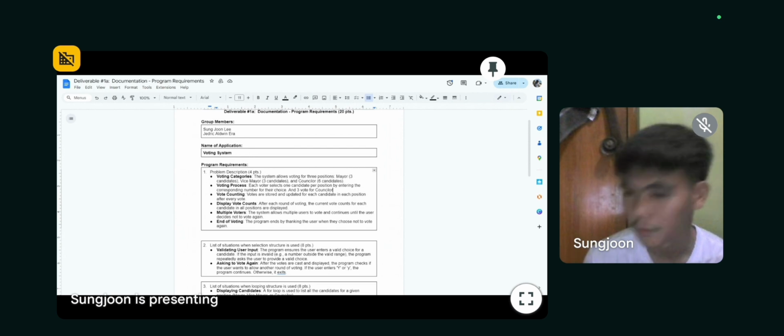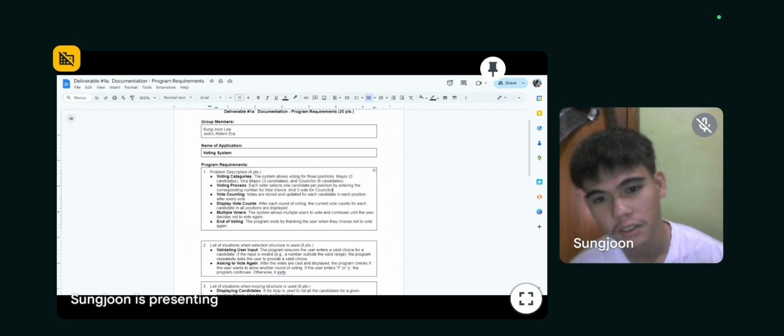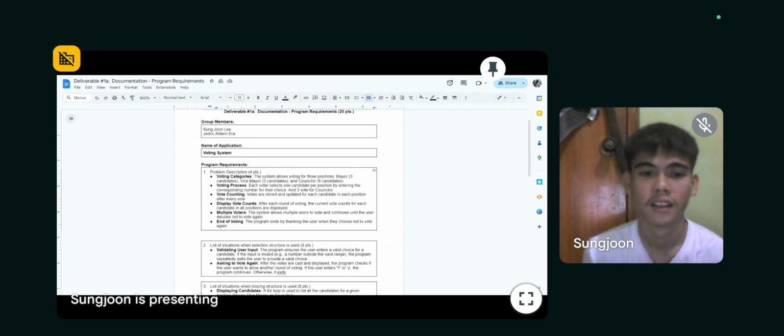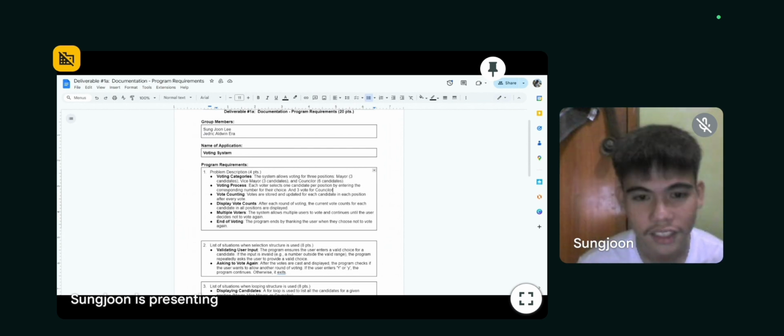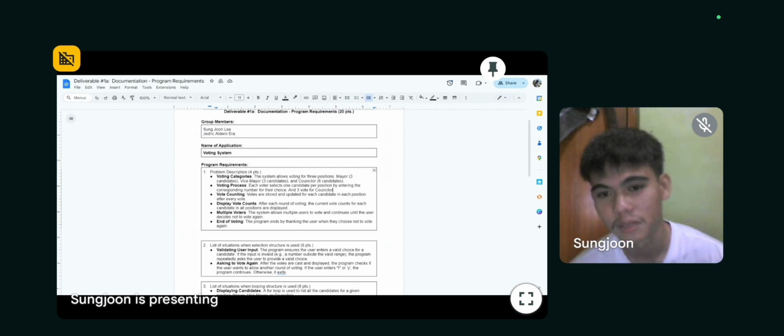Multiple voters. The system allows multiple users to vote and continues until the user decides not to vote again. End of voting. The program ends by thanking the user when they choose not to vote again.